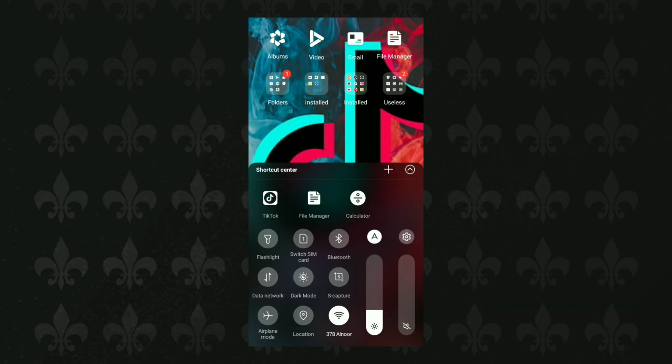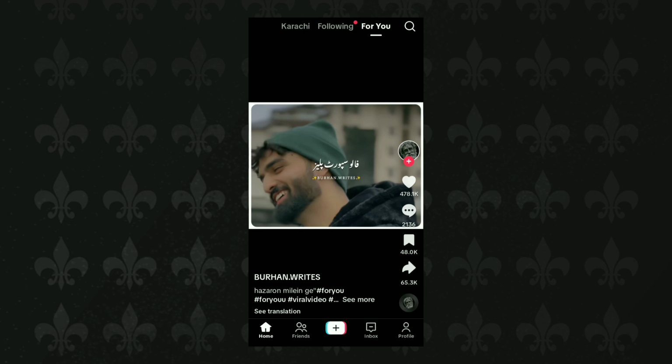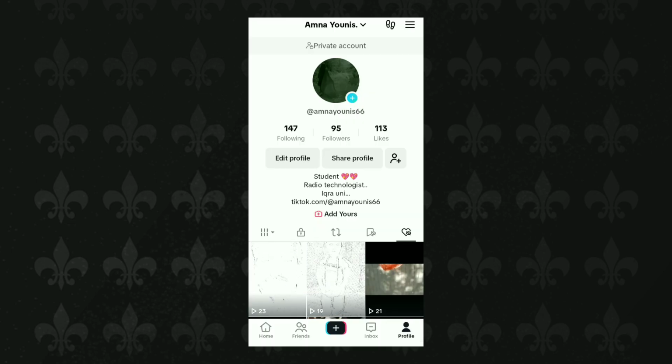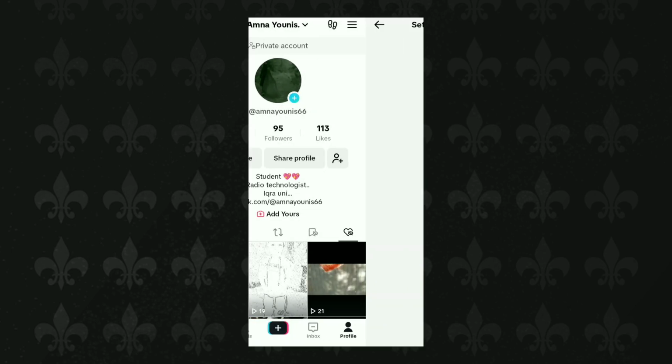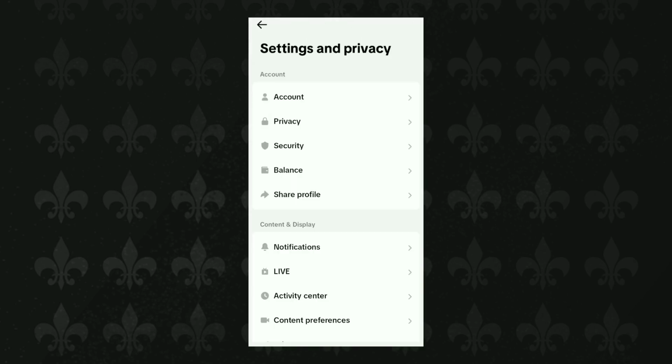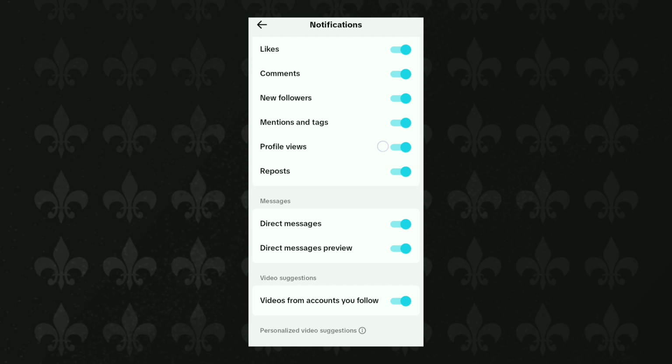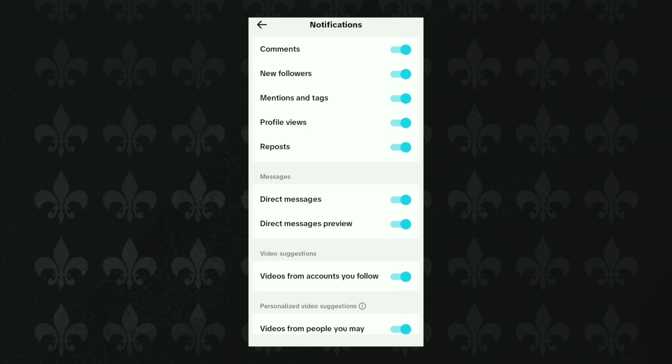Firstly, you have to open the TikTok app, move to the profile, click on the three lines which appear at the right top corner. Click on settings and privacy here. Now you have to click on notifications here. Now you can see here below the direct messages there is direct message preview.